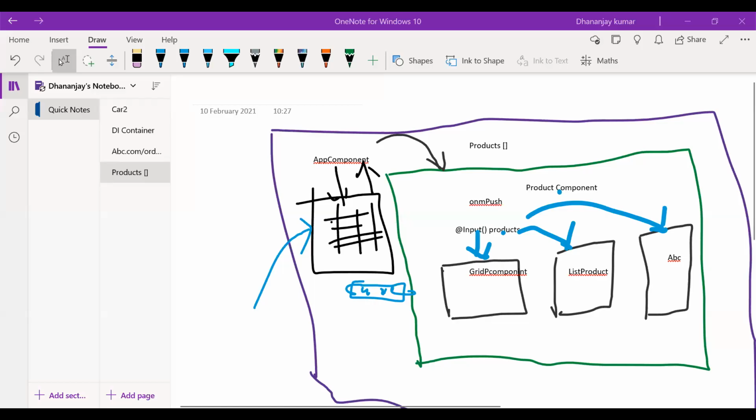Yeah. So is it making sense, everyone? Yes.